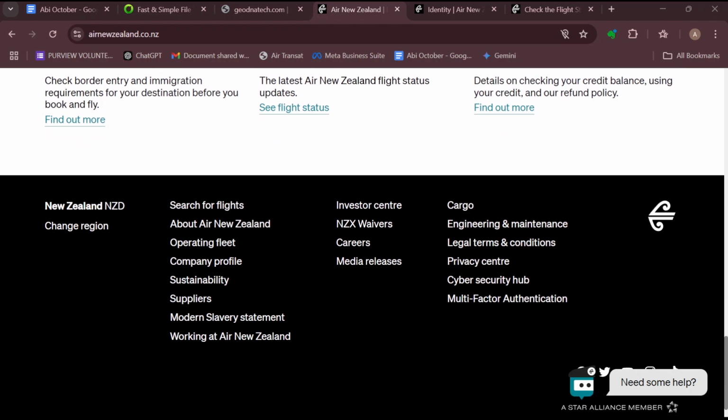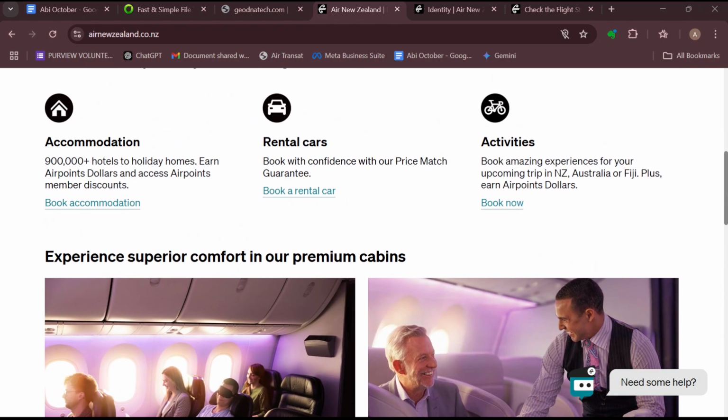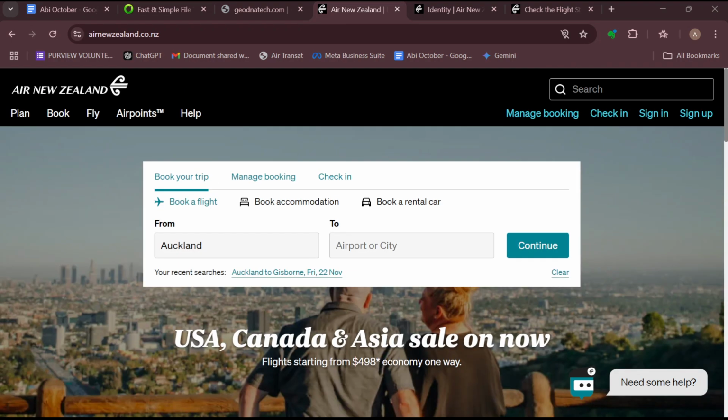But you must note that a fare difference may apply and there may be a change fee depending on your flight time. And once you have carried out that requirement, the flight time will be changed on Air New Zealand.